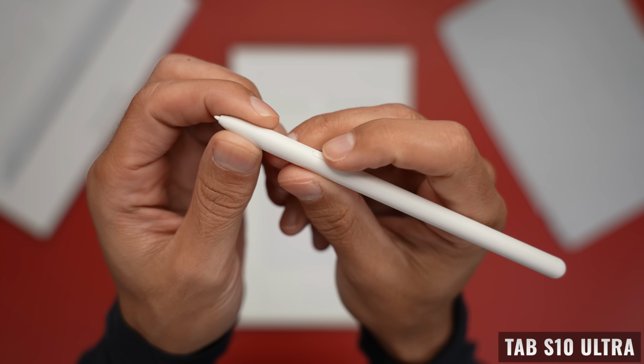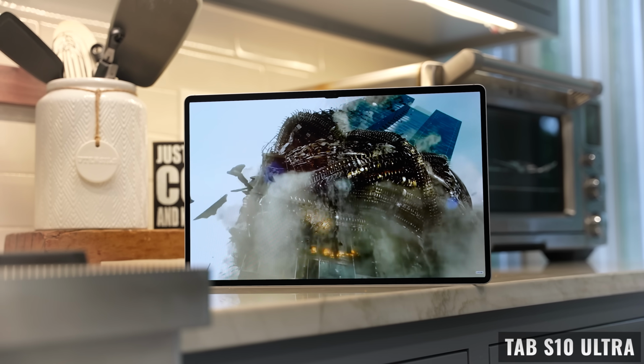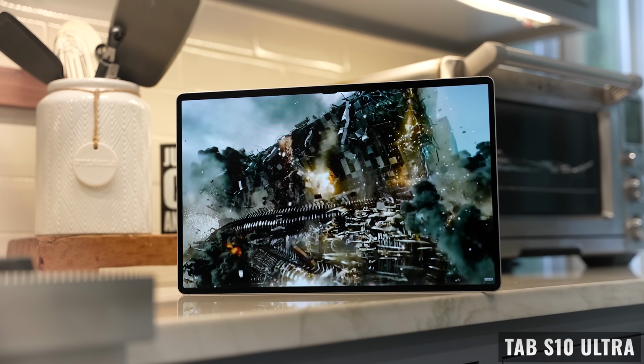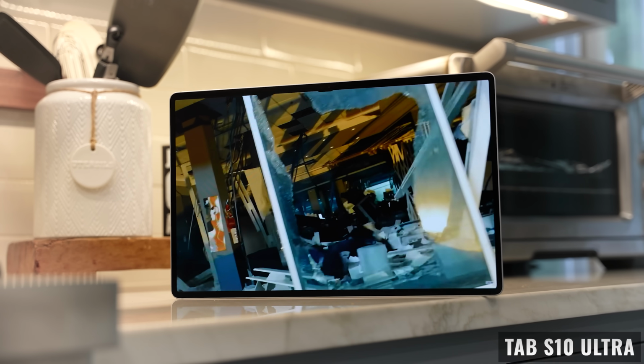Now, you're able to assign a function to the button on the S Pen, which is very similar to the Apple Pencil's double tap function, but the S Pen also has several Bluetooth functions, so you can use it to take pictures, control media playback, and for several other useful tasks. And with both stylus options, latency is extremely low, but the actual writing or drawing experience is very different.